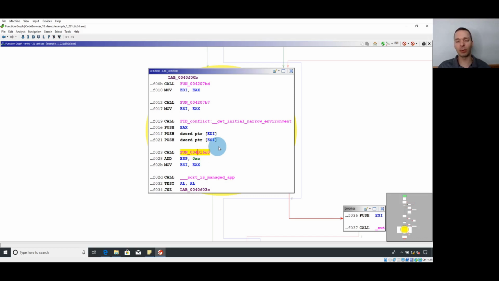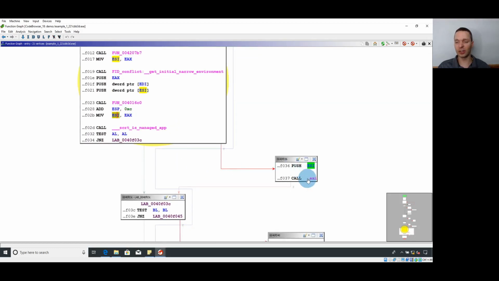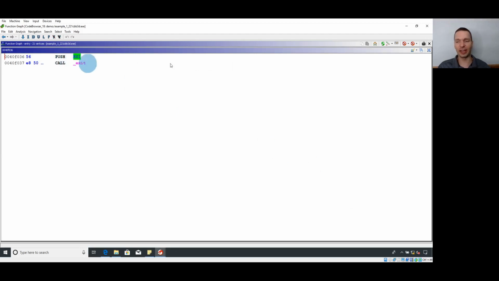We know it's main and not WinMain because that's 3 arguments. We see 1, 2, 3. And that means we basically have argc, argv, and the environment variables. You see the environment variables comes from this get initial narrow environment. So we have the location, the second to last code block. We have 3 arguments, and then we see this return value goes into ESI, and that's passed over to this call here. It gets cut off a little bit here, so I'm going to expand this out, and we see it's called to exit.